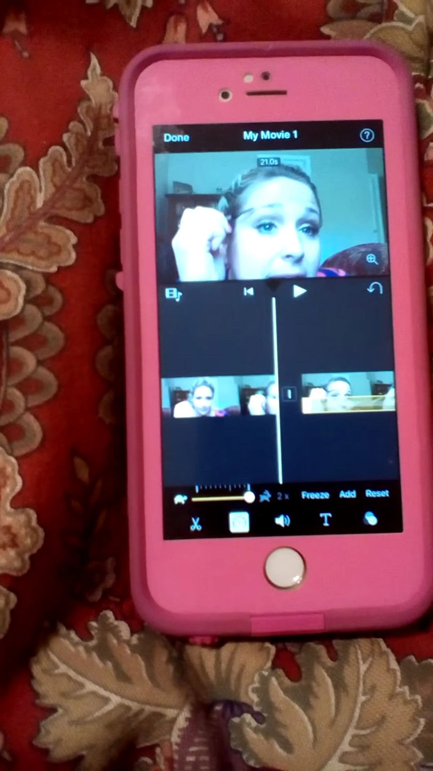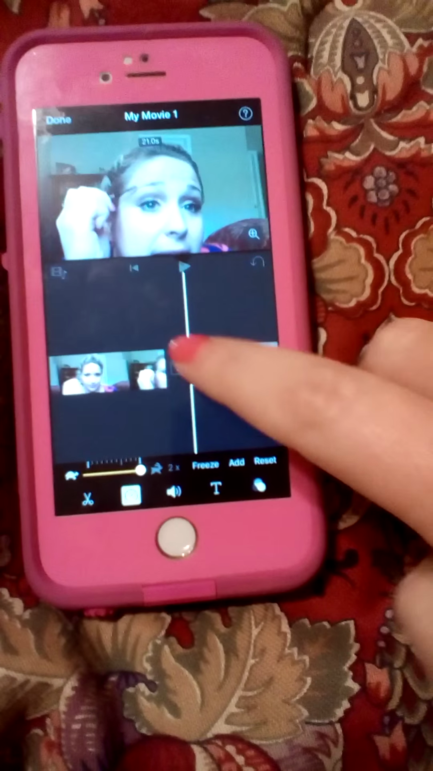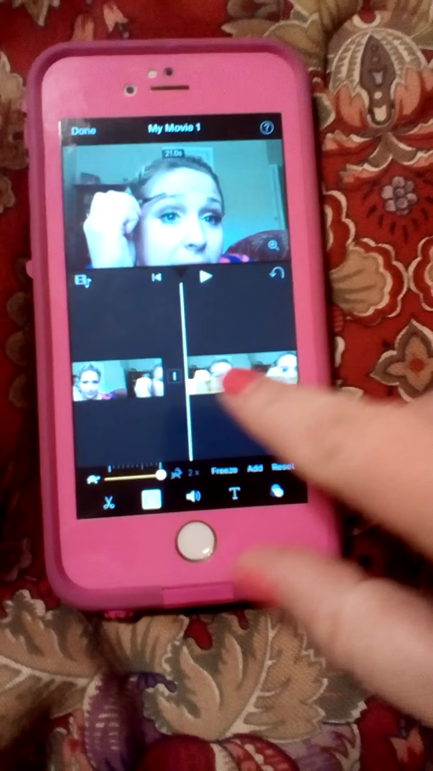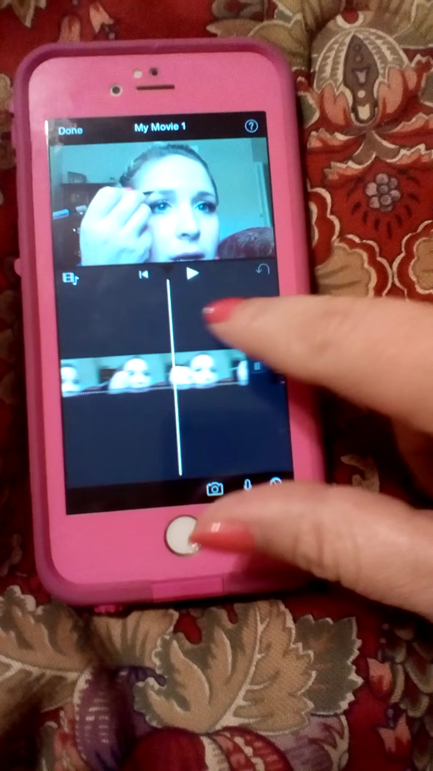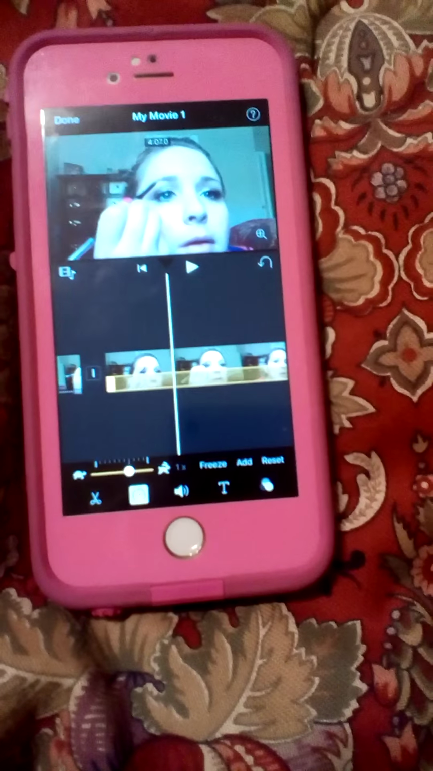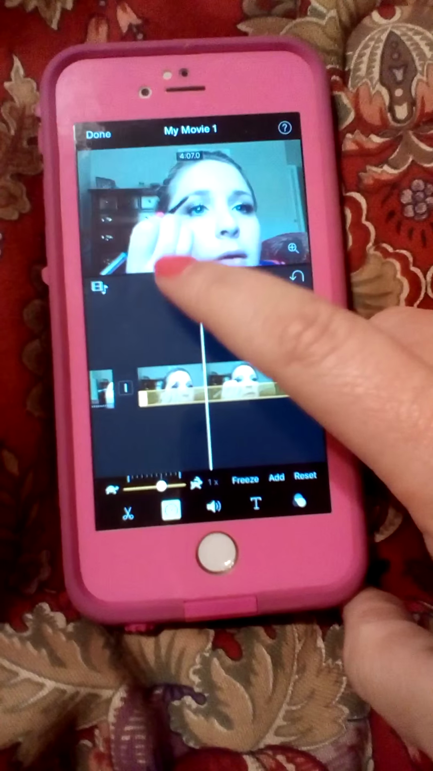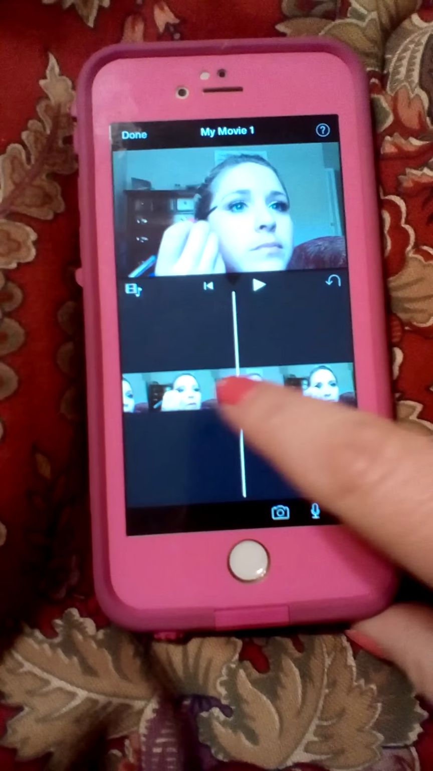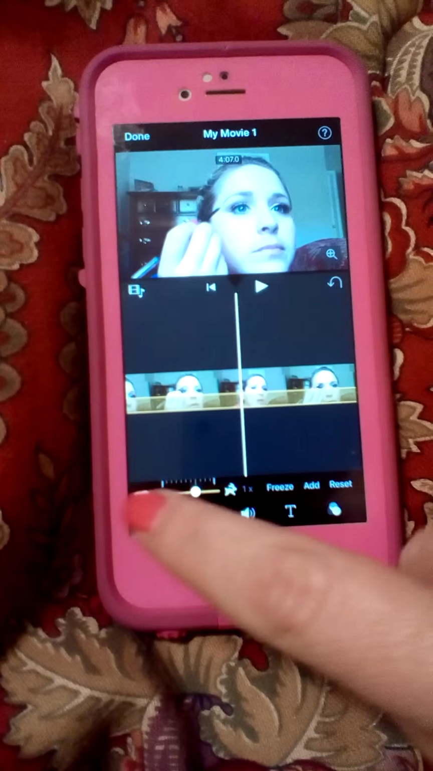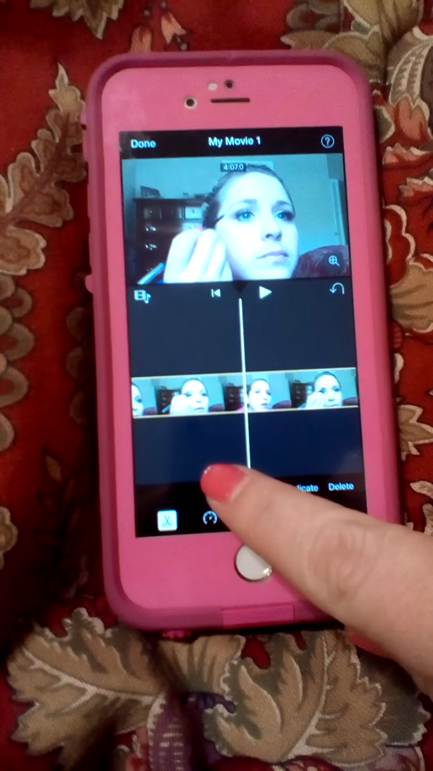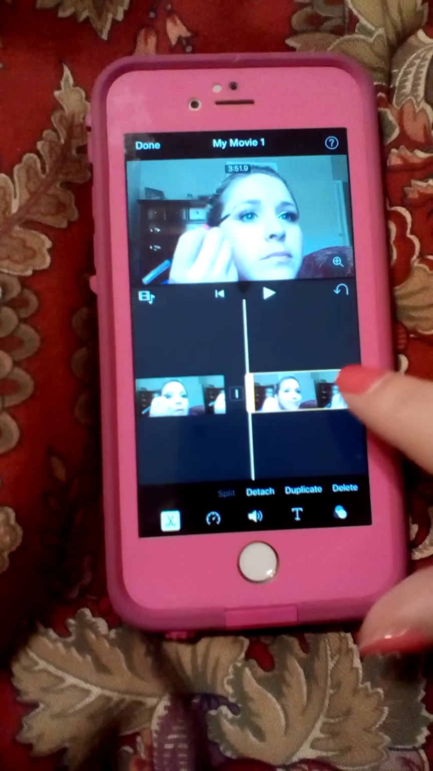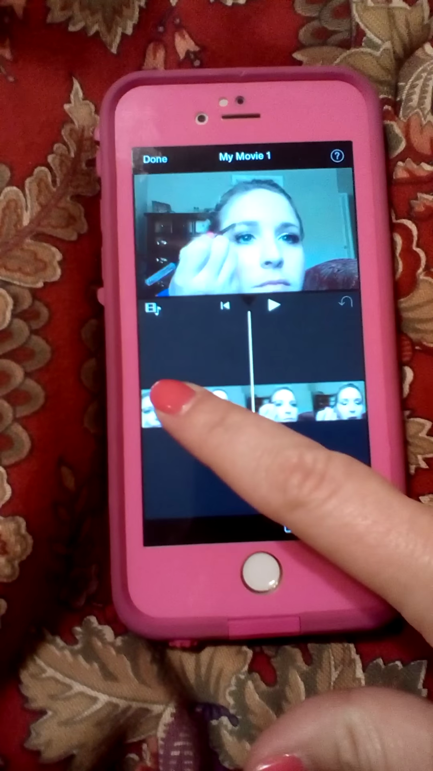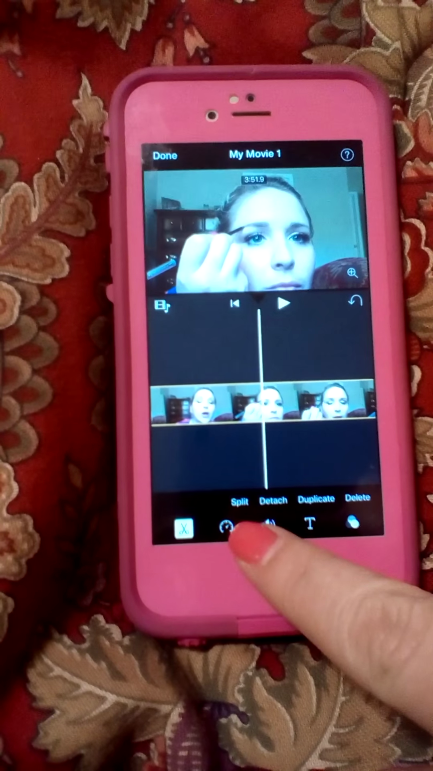Say you want to cut some out, you're going to do the same exact thing. Say right here, this is a weird spot for me. So I want to go along, and I'm going to go back to my scissors. I'm going to split it, and we'll split it again.